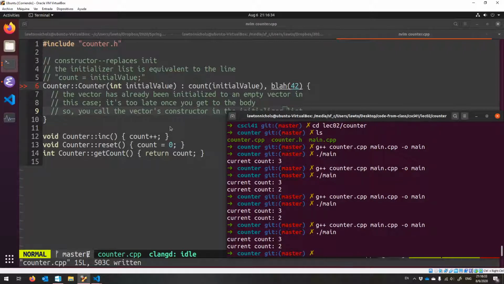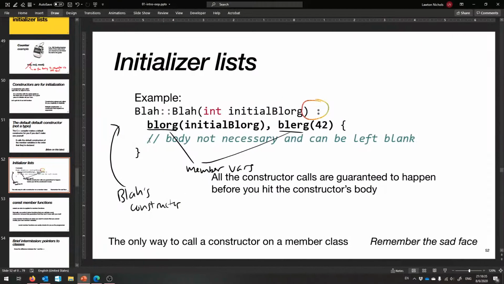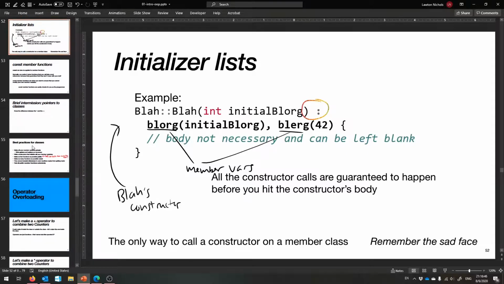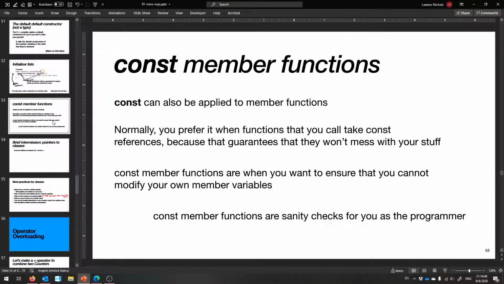Now, I think that's what I wanted to say about that. Initializer lists. They're the only way to call a constructor on a member variable that is a class type. All right? And remember that sad face. And now moving on to const member functions.